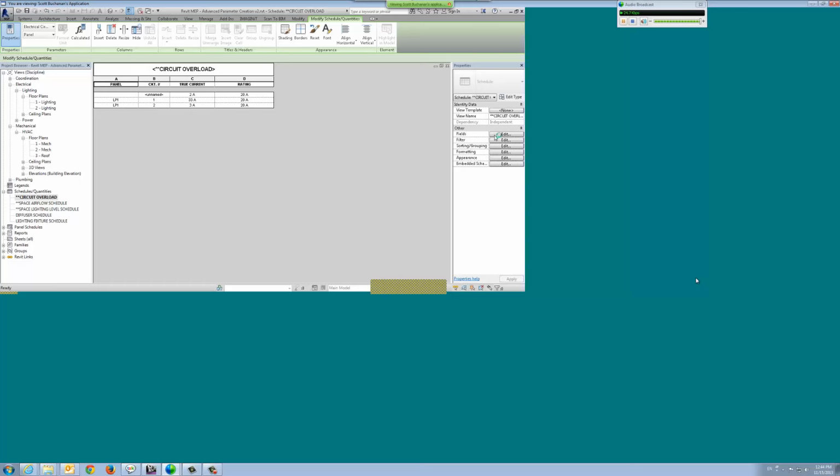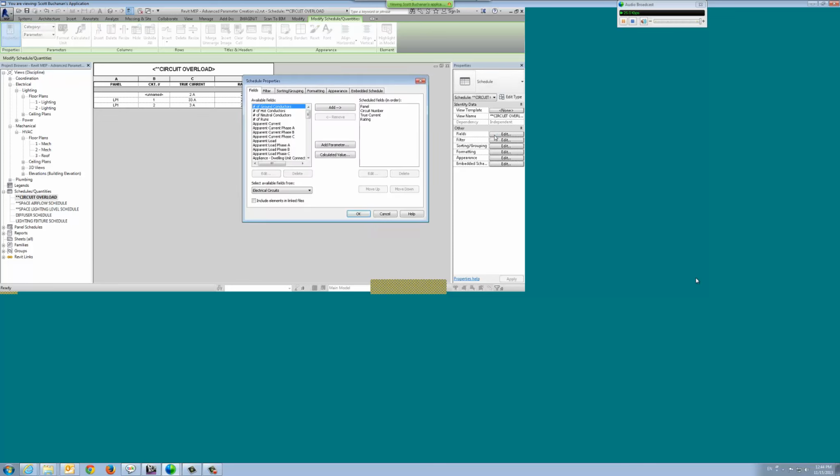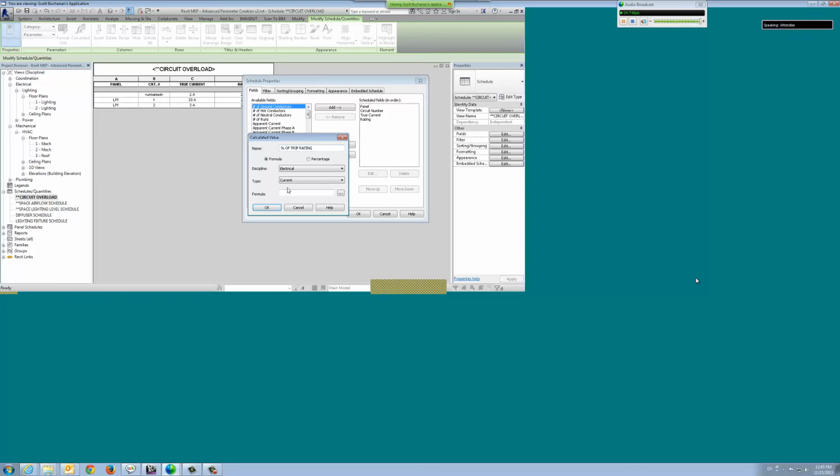So what I'm going to do is add another field inside of here. And this one's really just leveraging the parameters that are already there, but it's letting us apply one of these calculated values, almost like a transparent type parameter here. It's going to give us a comparison of this information. So I'm going to say this is a percent of my trip rating. Now this is going to be electrical as well, and for the type of parameter we're going with a demand factor. That way we can get a solid percentage result here.